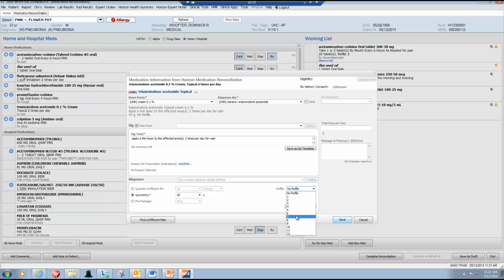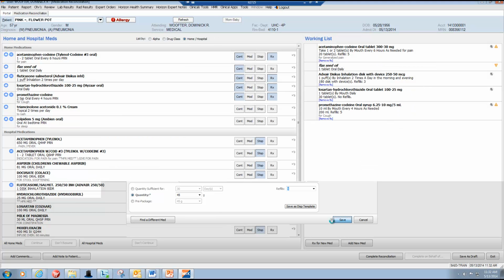And we'll do some refills here to get them through the year. Okay, so this is how you would do this particular item: give them a 30-day supply, and look up your amount here if you didn't know what the amount was. And we'll go ahead and save this one.